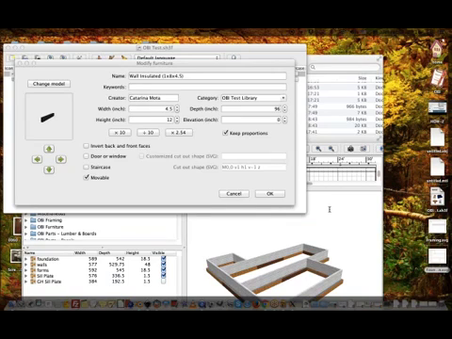So none of this is prohibitive or extremely difficult. I think the challenging part really is, once you get your hands on the software, which I find so much easier than SketchUp or any of the other applications, knowing how to design a house.